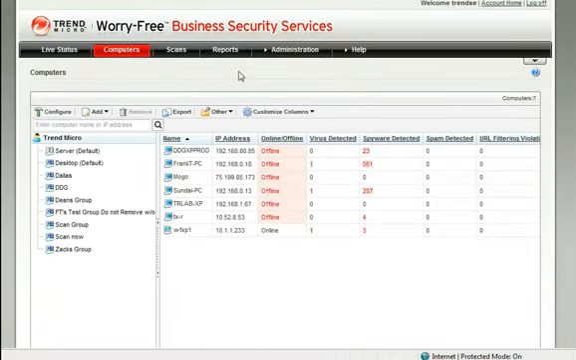Once we get to the computer screen, we come to the nuts and bolts of what Worry-Free Business Security does. This is where we install our agents to our machines, create our groups, and do our real-time configuration.